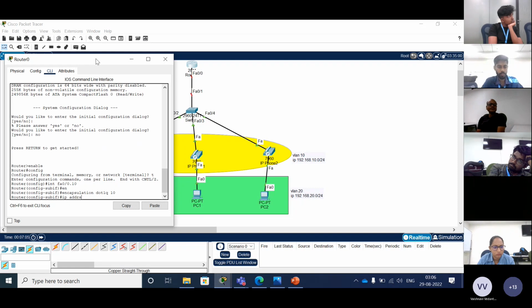So IP address 192.168.10 series, and then the subnet mask.